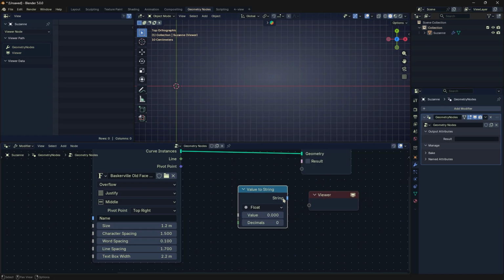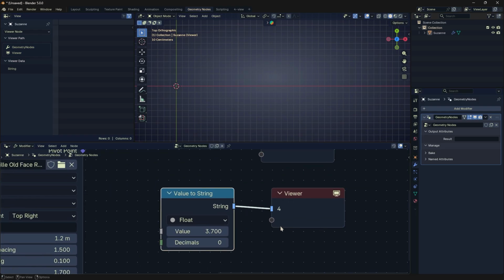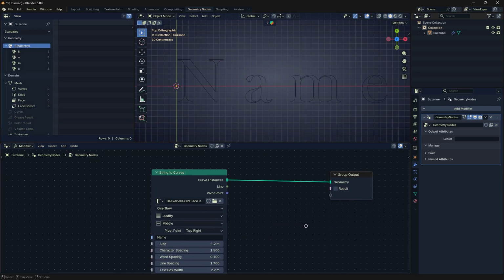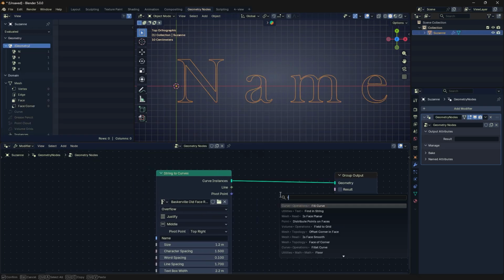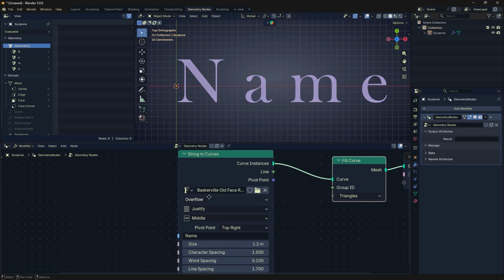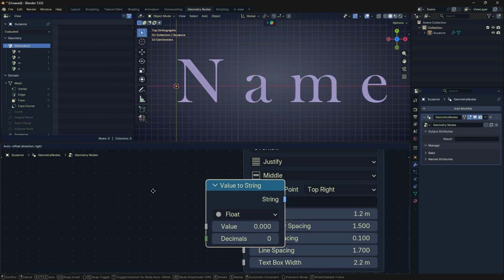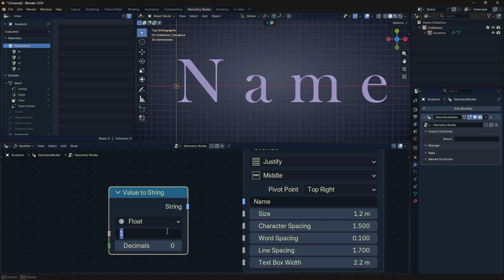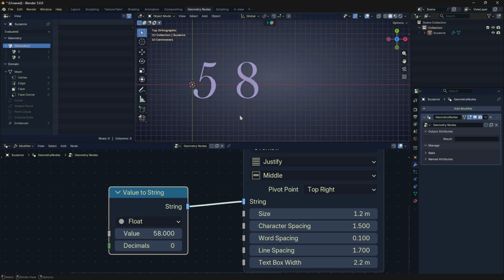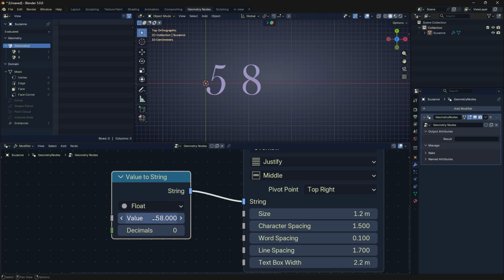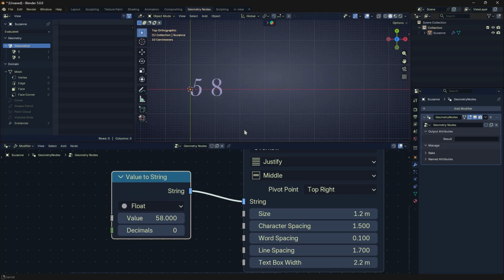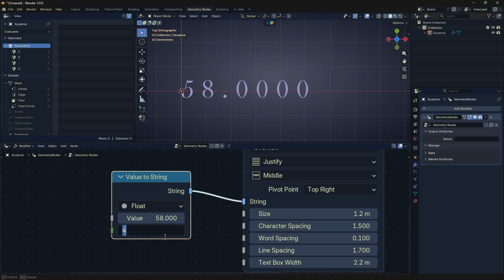Then we have value to string. So we have a value of 0, and you can see it is changing in our output as a string value. So let me get rid of this. Then we have, where is it, value to string, and let's actually do, I don't know, 58, and if I do here, you can see it is converting the 58 value into a string. If I want to add decimals, I can add decimals here. Let's do maybe 3 decimals, right?